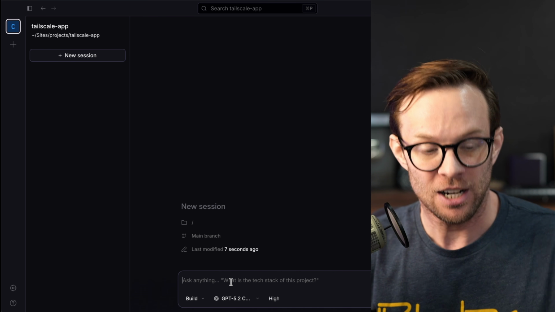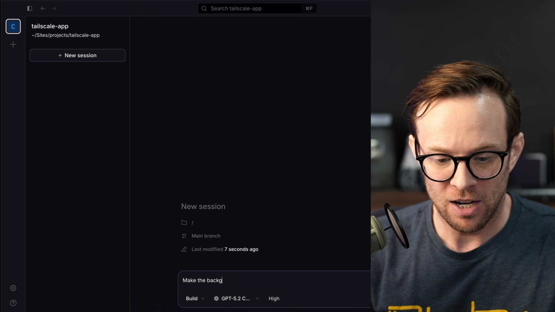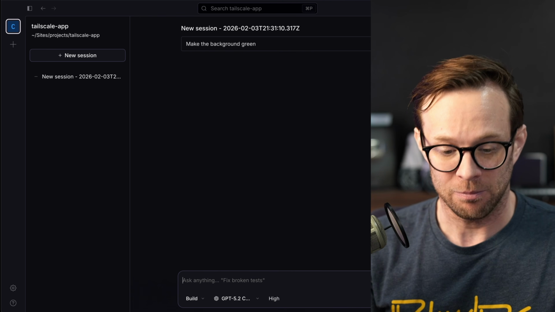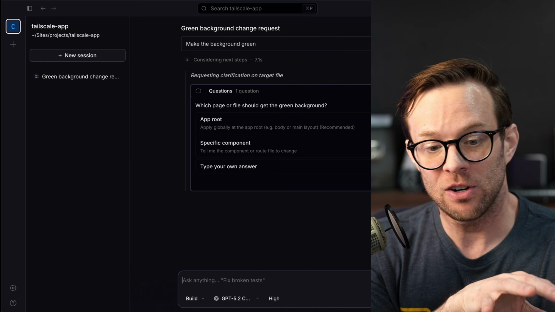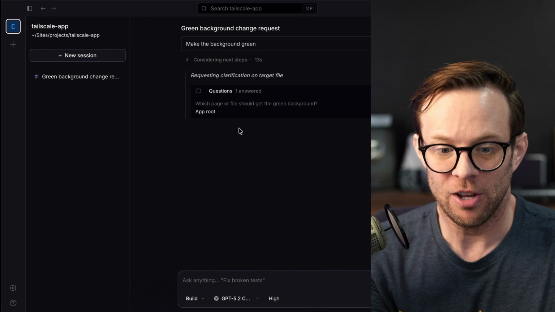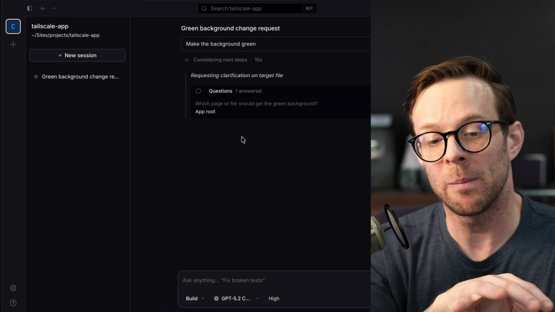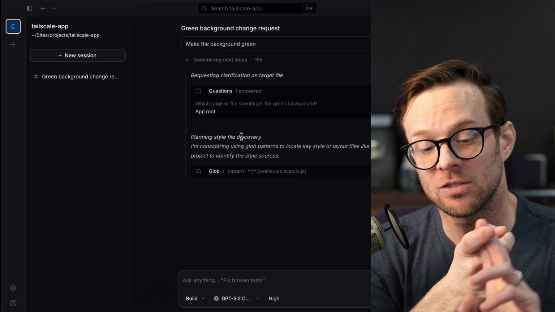So if I have a session here, I want to go ahead and say, hey, make the background green because I'm lazy. Okay, and this is going to go off and do its thing. Now, I haven't found the Open Code web platform to be as good as the GUI or as good as the TUI.